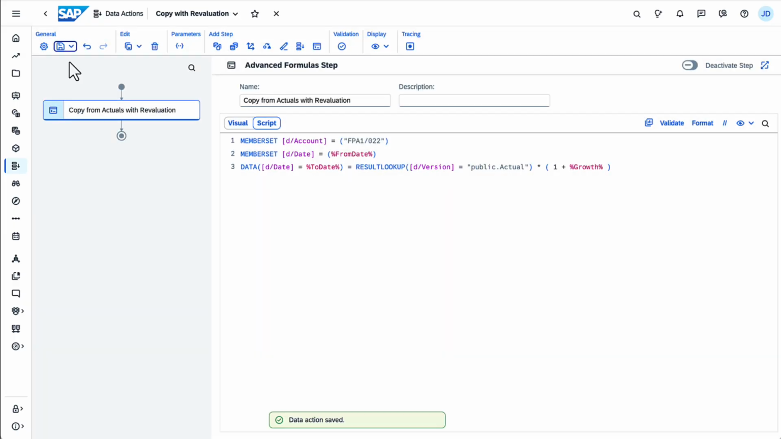The completed data action can now be incorporated into other data actions as an embedded data action step, added to multi-actions, or run directly in stories, which are all covered in other videos. For more information on how to add advanced formula steps to your data actions, check out the help topic links in the description and the other videos about data actions and try it for yourself today.